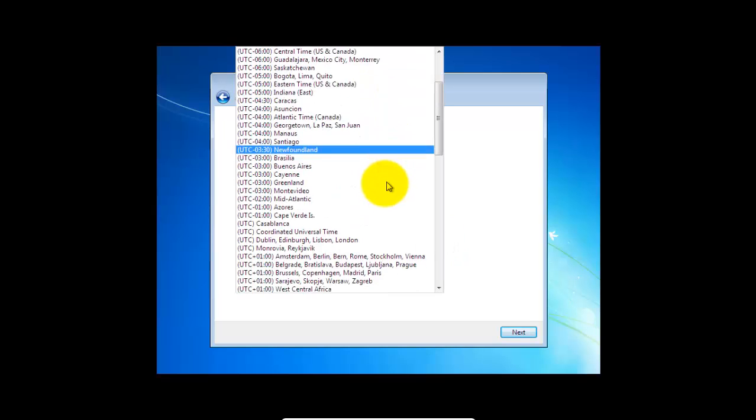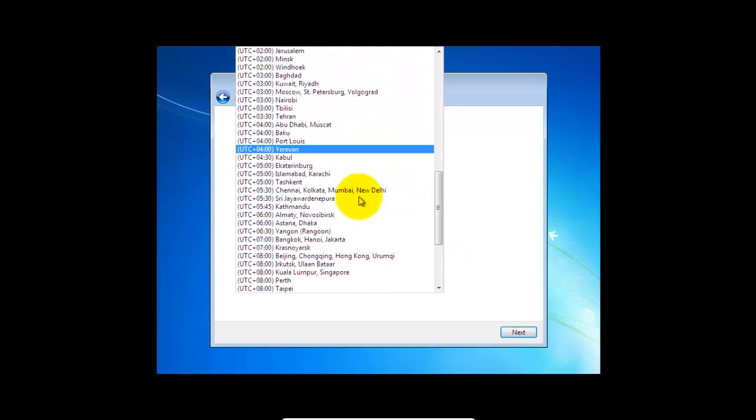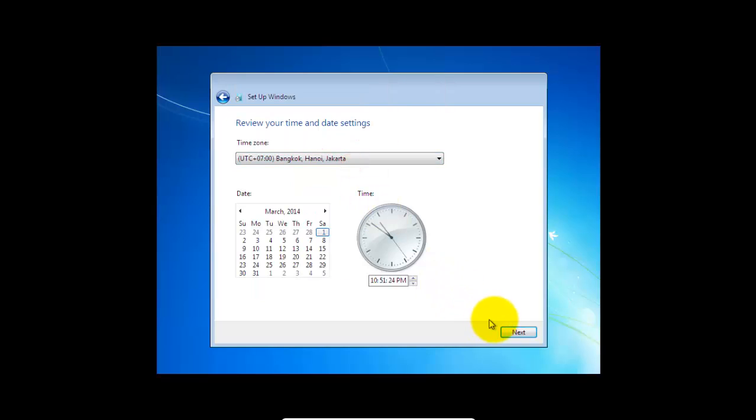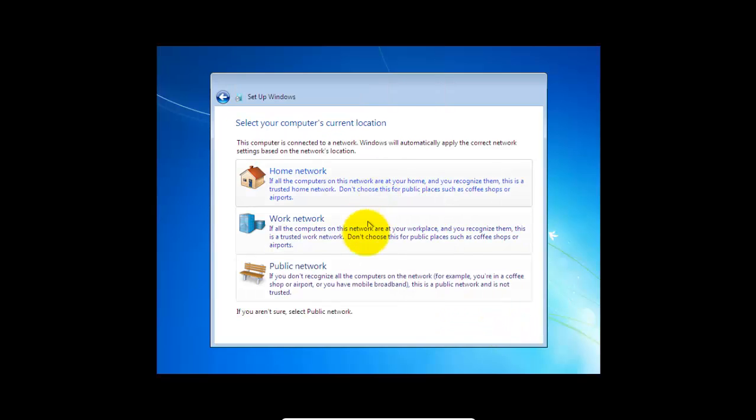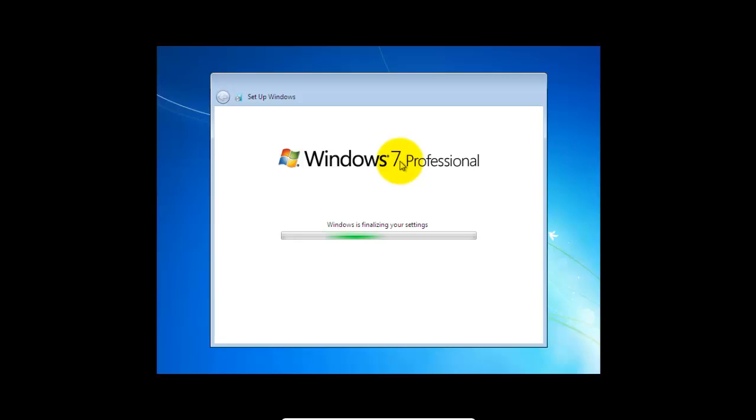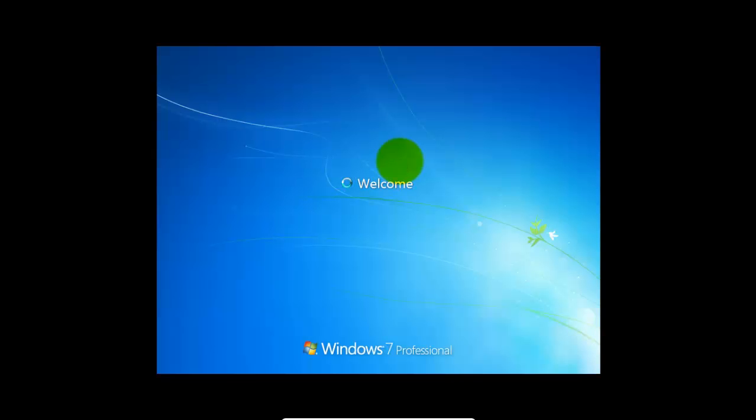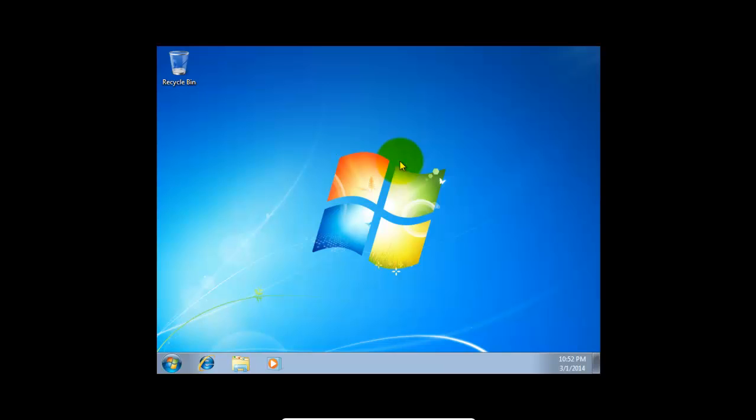And I change the time zone to where I am. I come from Jakarta, click next, and public network by default. So this is finally it, and welcome to your desktop of Windows 7. This is part of Windows 7.